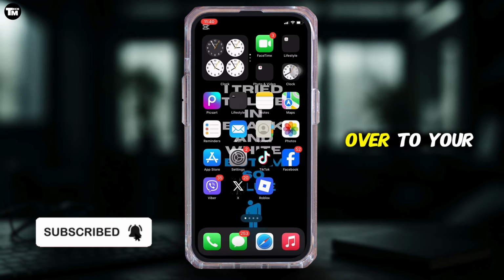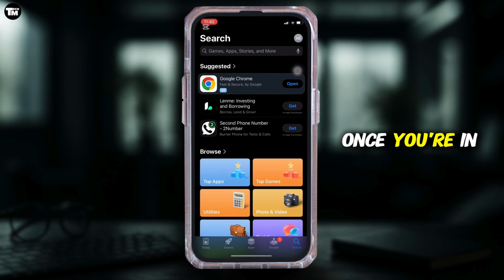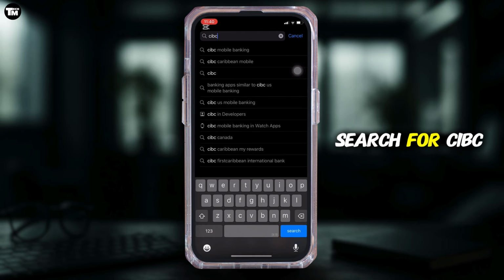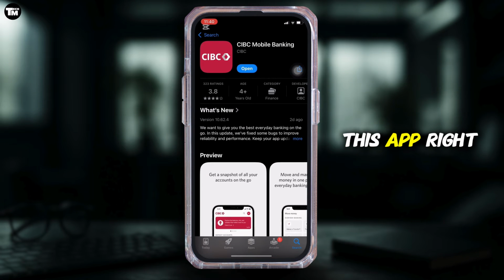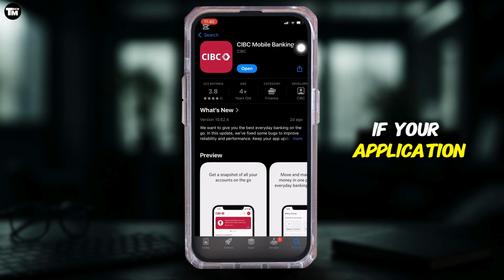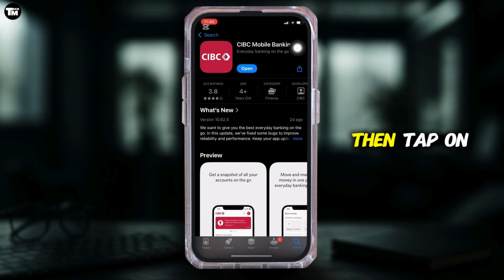Start by heading over to the app store on your device. Once you're in here, in the search bar, search for CIBC Mobile Banking. Head over to this app. Right here, if the application has not been installed yet, then tap on Get and click on Install. Wait for the process to be completed.